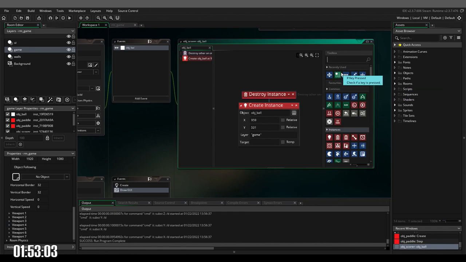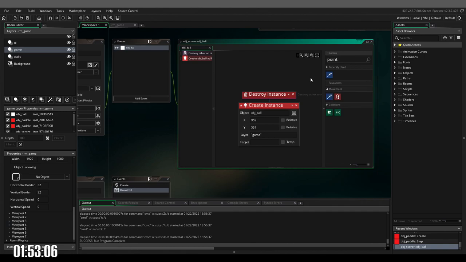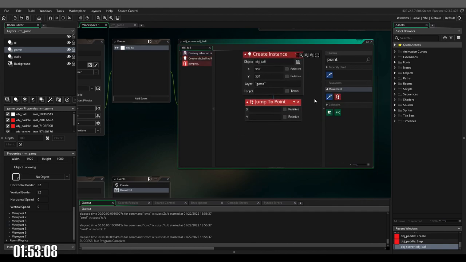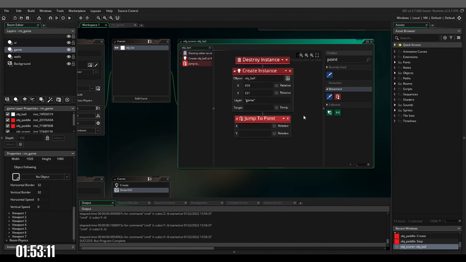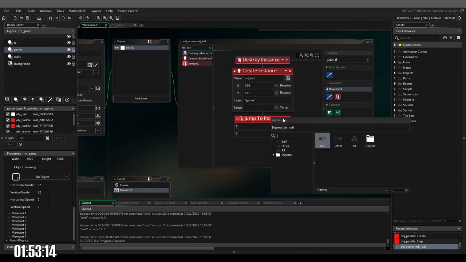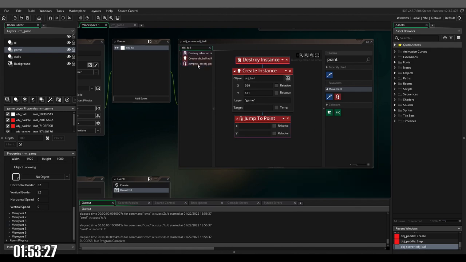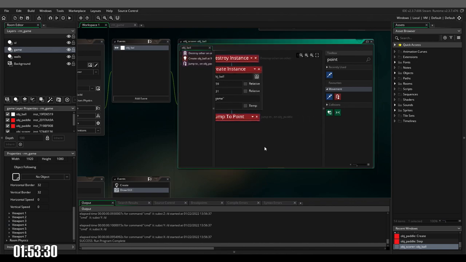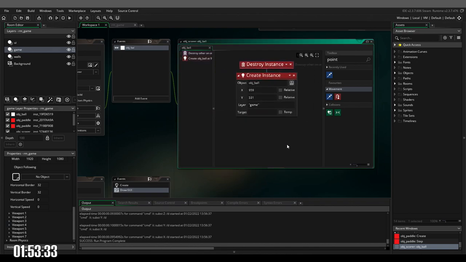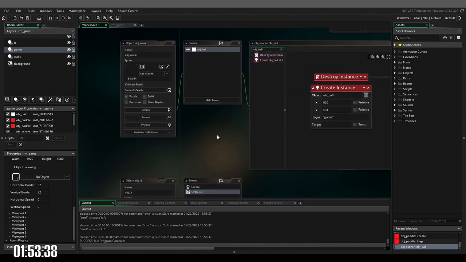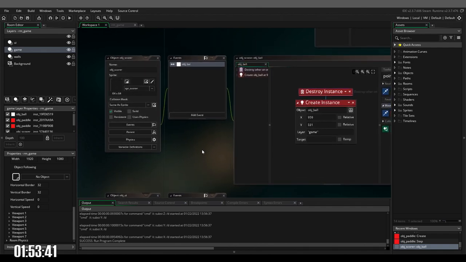How do I? Ah, jump to specify position. But this is being applied to... Ah, okay, there we go. Object paddle. No, I don't want to apply to object paddle, every paddle. I want to apply to specific. No, this doesn't work. That's only going to work on collision there, but how would I.